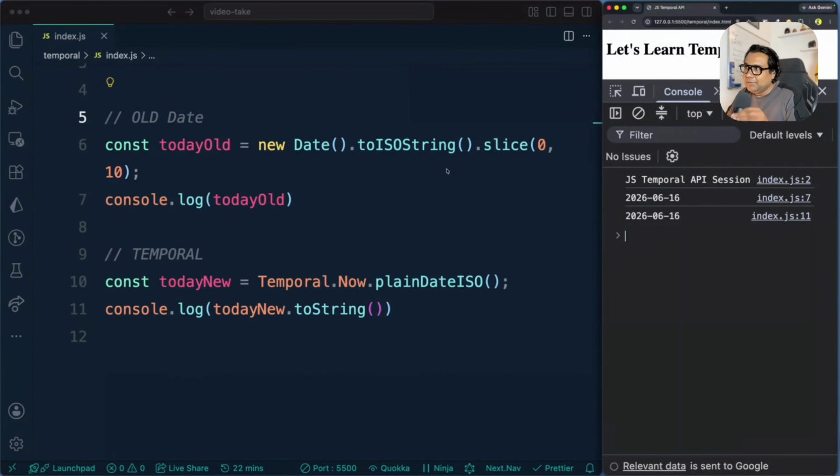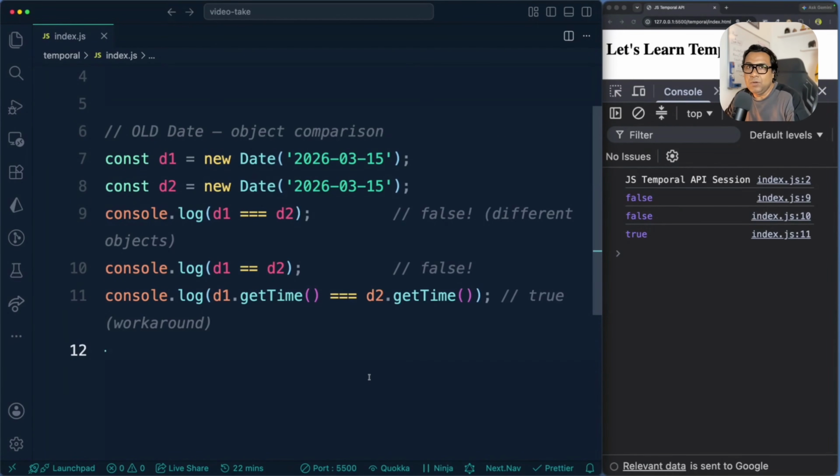But with Temporal, no such circus. Why do you want to do a string operation to get today's date? You just do Temporal.Now.plainDateISO(). That's it. And then it gives you today's date. How simple is that?